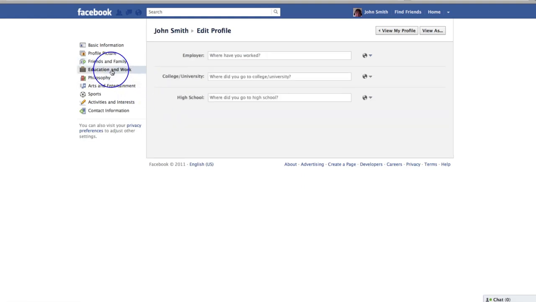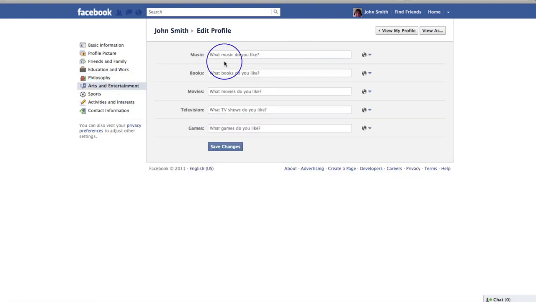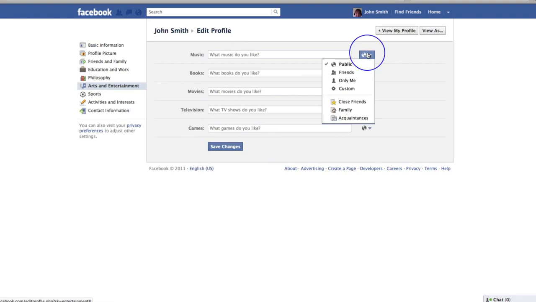We've just gone through education and work. Philosophy is, if you want to start talking about your religious beliefs, your political beliefs, people who inspire you. Arts and entertainment, you can write down here what music you like, what books you like, what movies you like, etc., etc. Okay, on all of these you can decide who sees your information.